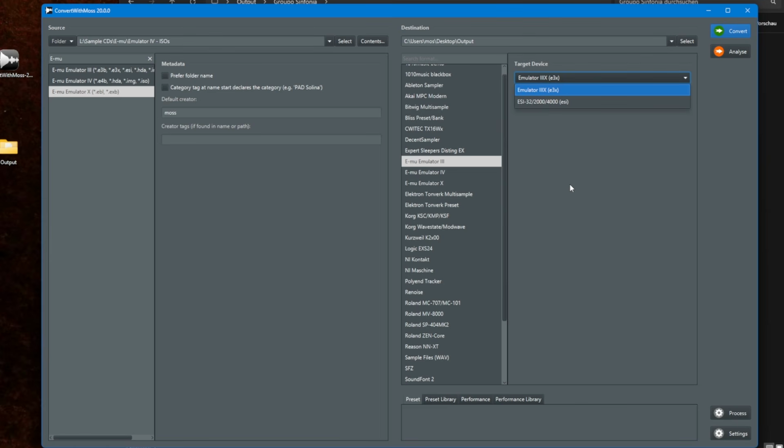We don't have one at hand, so please, if you have Emulators lying around in your studio, please give this a go and test, and please tell us if it's working or not, and if it's not working, what the issues are.